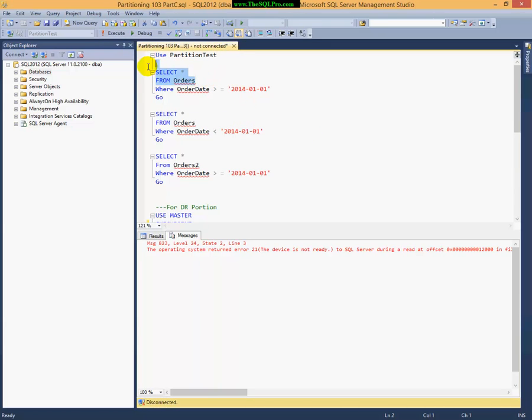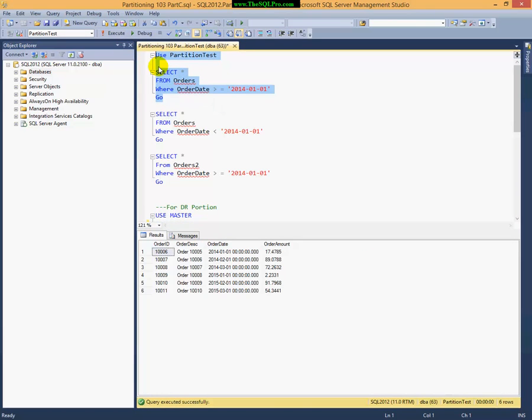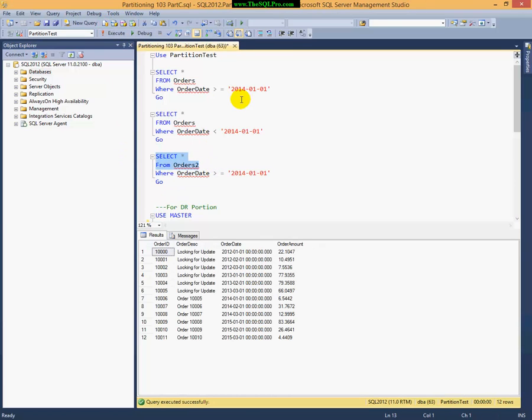Device is not ready. Perfect. That's right, I'm trying to go from the whole table. So I'm just grabbing the data that's in other partitions. 2014 is on a separate drive, on the Z drive, so I can actually grab that data. And obviously I can grab whatever I want from Orders 2, because Orders 2 is not partitioned. It's on one file group on one drive. So it's kind of neat.